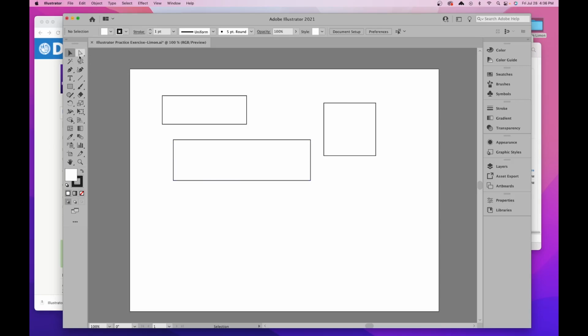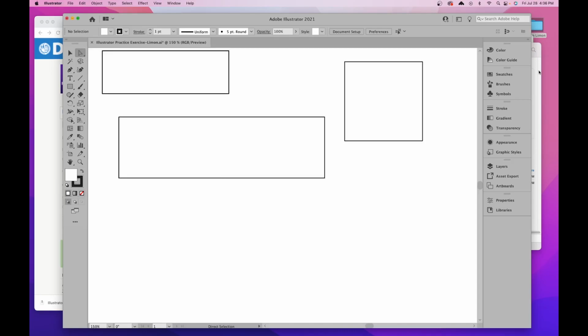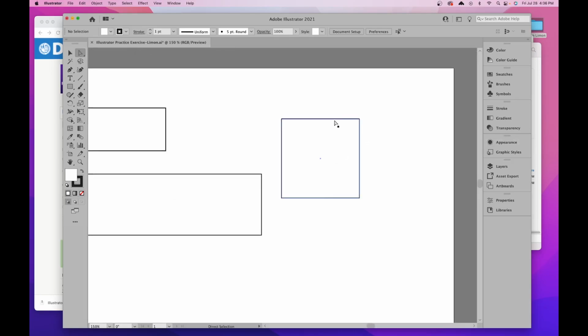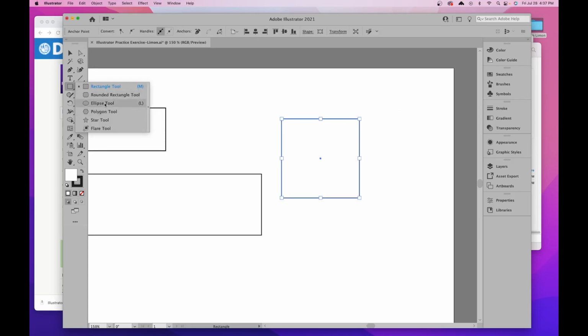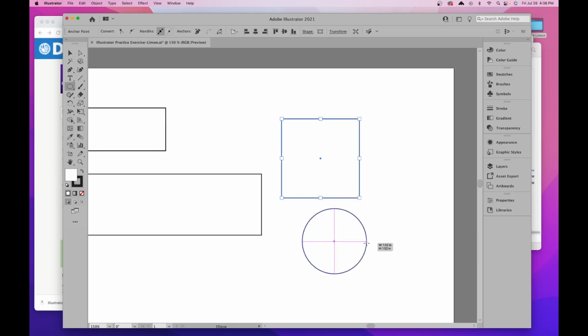We also have our direct selection tool. So if you click on the white arrow here, now if we select one of these shapes, I'm going to go to the square and select it. So the direct selection tool, it lets you manipulate anchors, paths, and handles. So anchor points are these points right here. Two anchor points make a path. And if we have a circle, for example, I'm going to click on my rectangle tool over here, select the ellipse tool, and I'm going to hold shift and drag, and I'm going to create a circle.